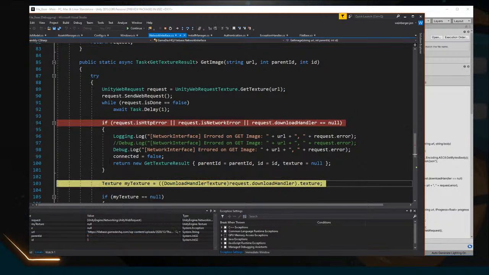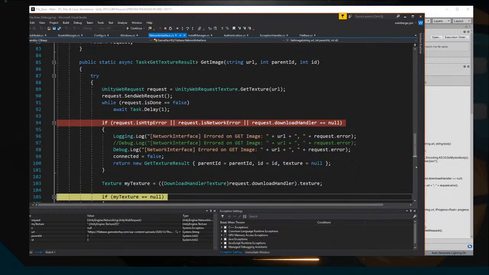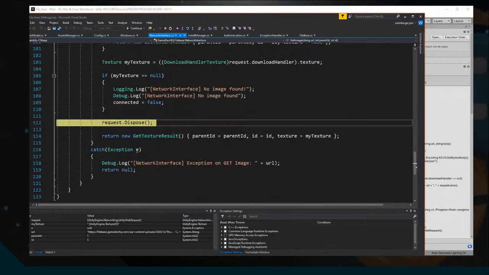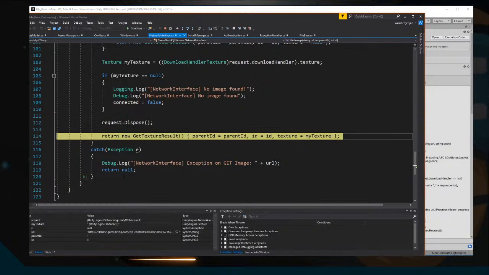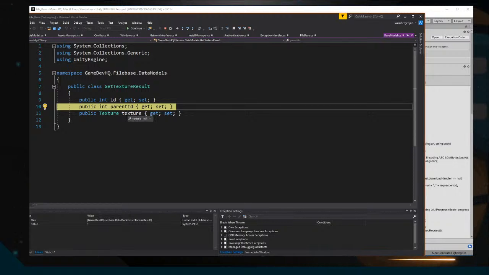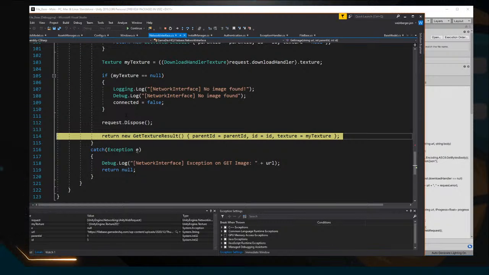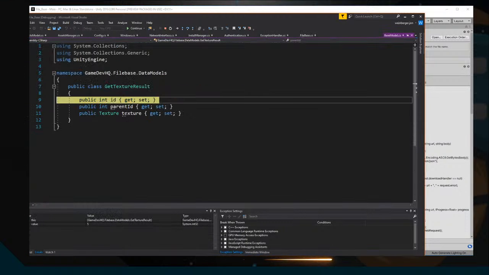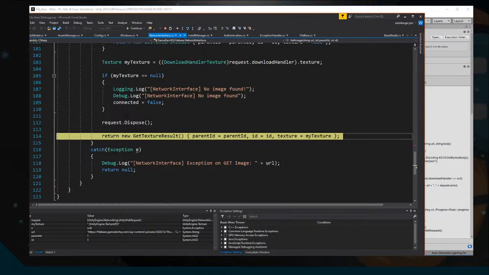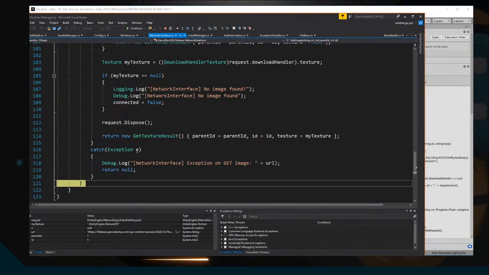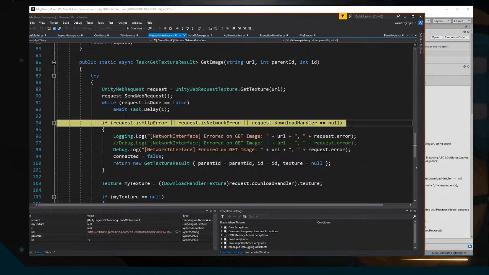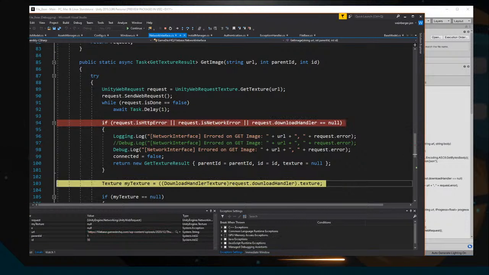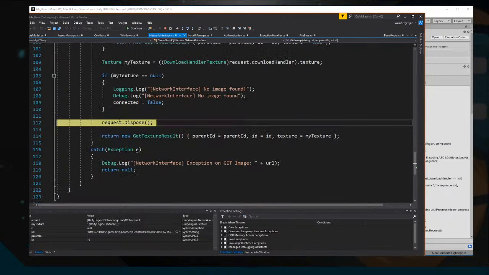Hit F11. Once again, the texture is not null, and we dispose and go through. Then here, get texture parent ID, and we return. All right, and then it runs again. This time it's going for tool pack, obviously, and we can see the texture is always being assigned.